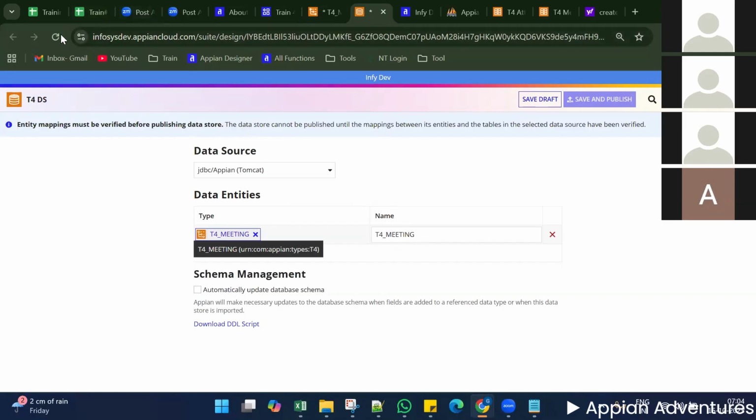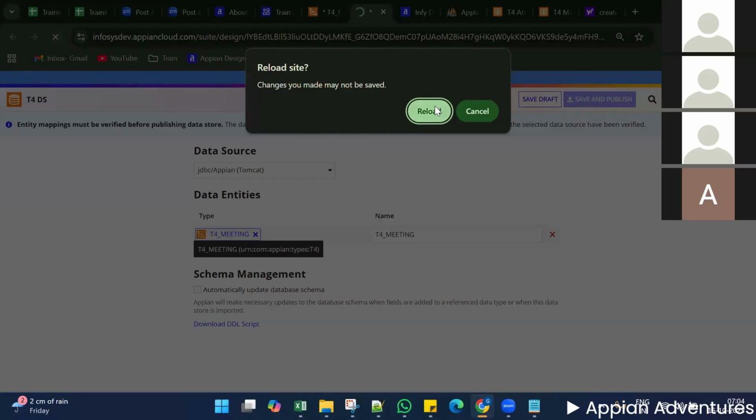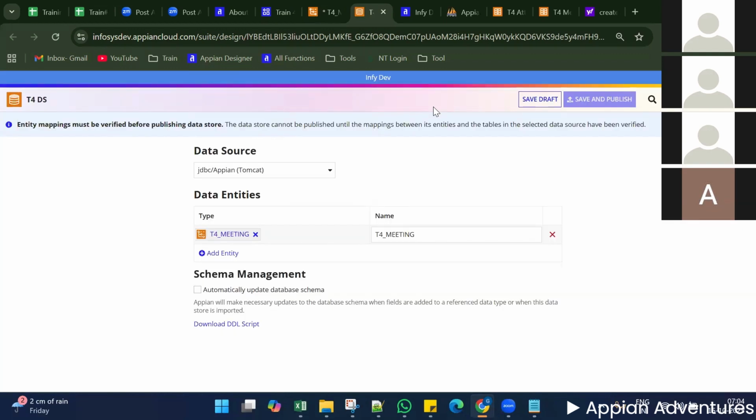Okay. So when I reload this, because while creating the CDT itself, we have added the entity in the data store, right? So you can see it here directly. I have not saved the data store object earlier. So now see, the entity got added here, right? While creating the CDT itself, we have added the data store and the entity name. So now all those details got added into these data entities in the data store. If you want to verify them, you can verify them.